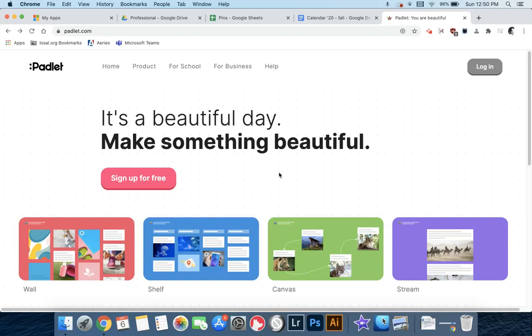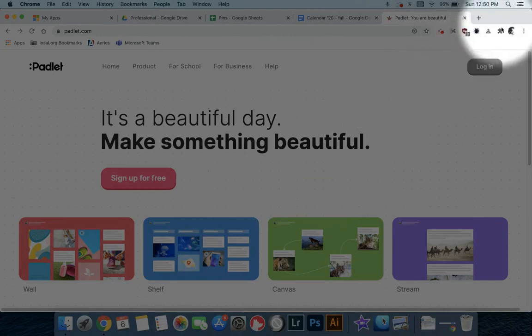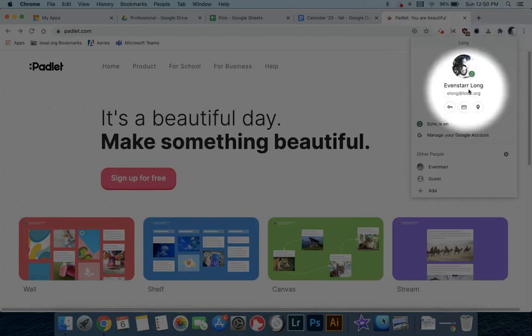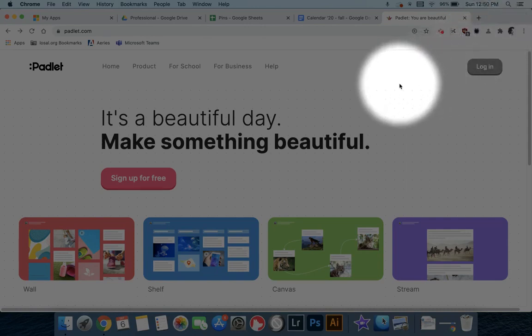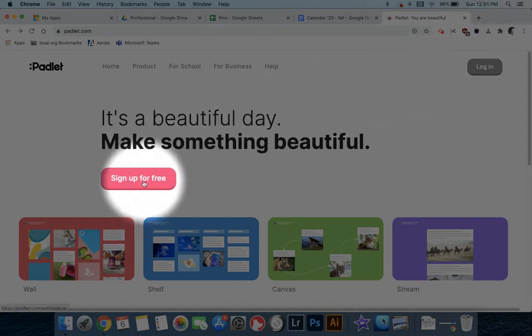In this video, we will cover signing up in Padlet, logging out and back in, as well as a couple of organization things. The first thing that I need you to do before you really get into Padlet is make sure that you are logged in with your GoLosAl account. So once you've done that, that'll make everything a lot easier. After that, come to sign up for free.